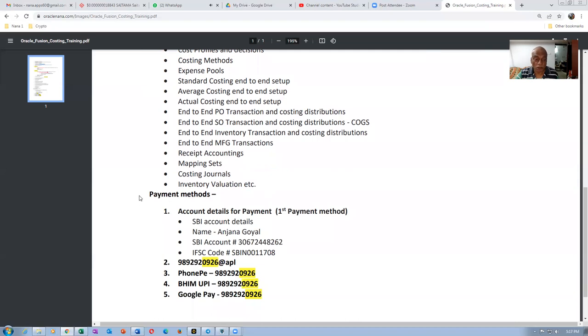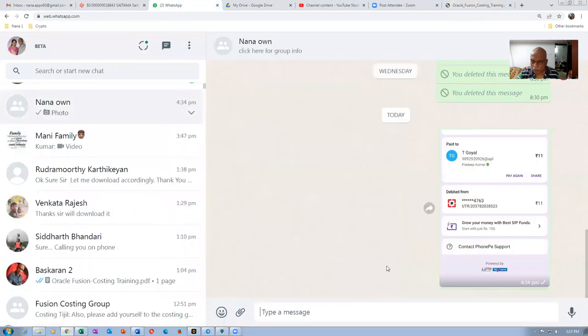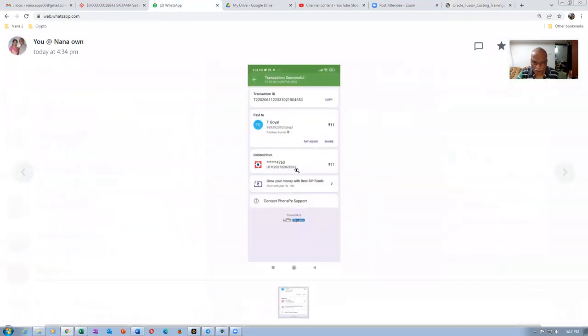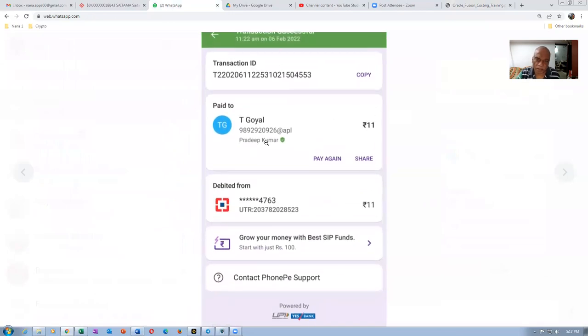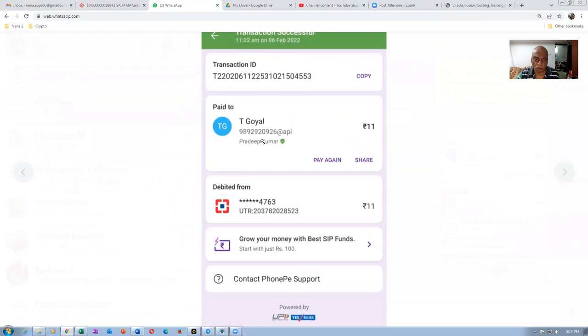So he has now given two methods of payment. One is the bank account, and another one is basically a UPI payment, actually. So I made a transfer to this account. If you go there and click on it, what happens? It has gone to Pradeep Kumar. I made a trust transfer. He says that he is my father, actually.